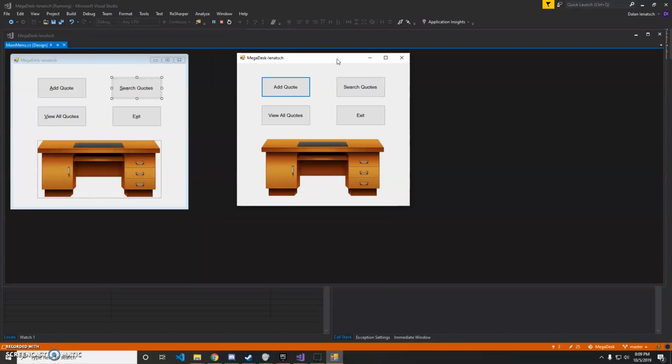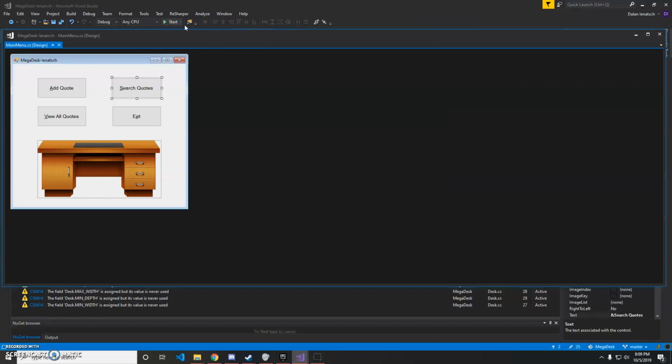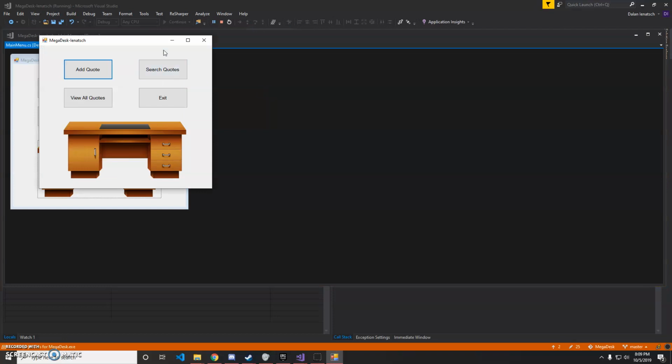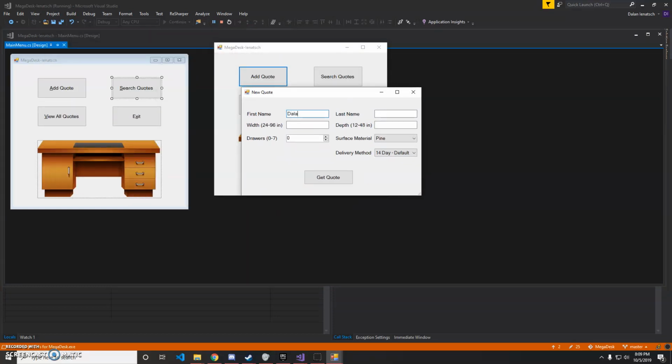So here's the main screen. As you can see, we got the add, search, view all, and exit. These are tabbable as well. So I'll show you exit first to show that it exits the program. Okay, we'll start it back up. We'll go to add quote, and I'll just do a correct quote so you can see the full process.